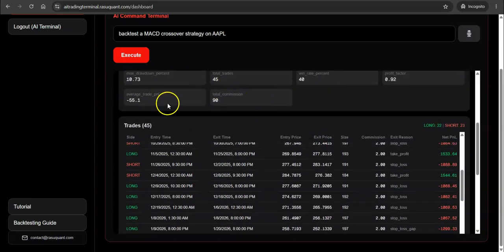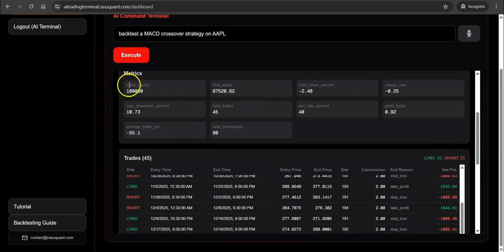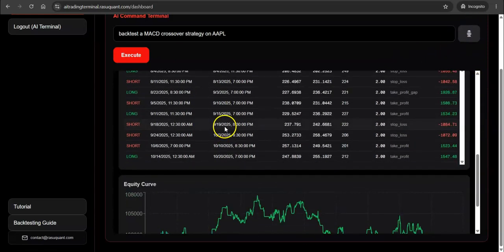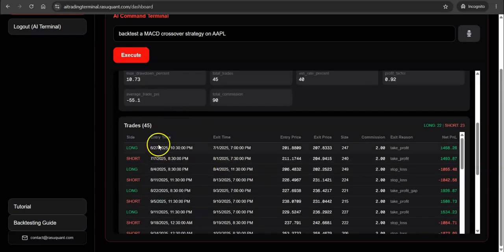And then total commission, average per trade PNL, etc. You have all the basic statistics that are required for evaluating a backtesting result. All right, and then if you scroll down, these are every single trade that was taken. Okay, so long, short. We made money on the first two trades, long and short. Then we lost money on the next long and short, right? So you can figure out when this trade was taken, what was the entry price, what was the exit price.